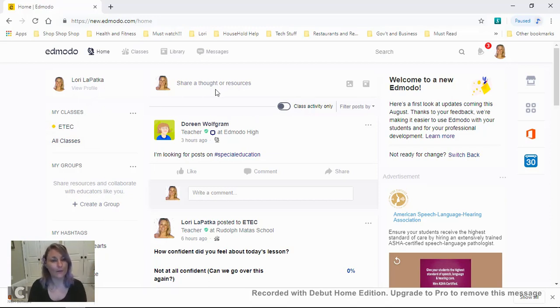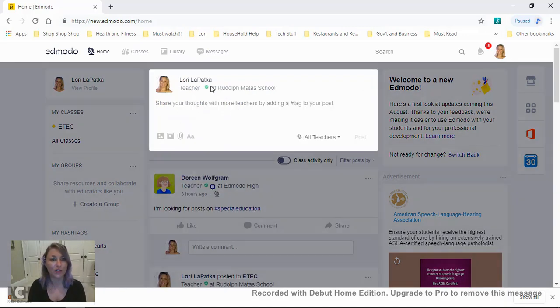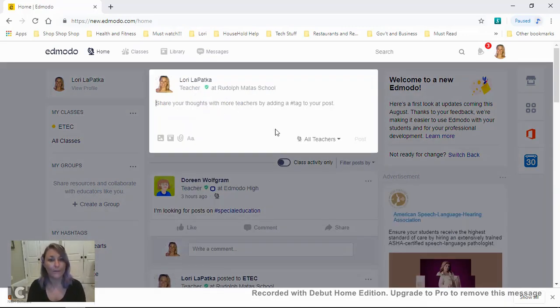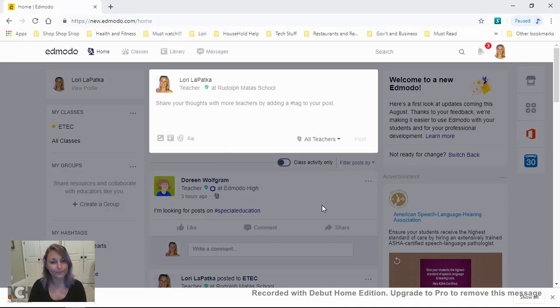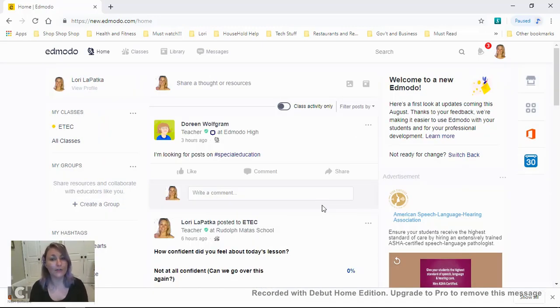Then in the middle, where you would put a status update on Facebook, this is where you can share a thought with teachers or with parents or whomever, and you can really select who you're talking to. Am I talking to just the school that I teach at? Just people directly connected to me, which would be parents and students that I teach, or all teachers all around the world? But anyway, so you can do that.